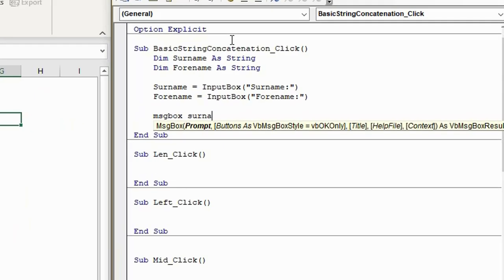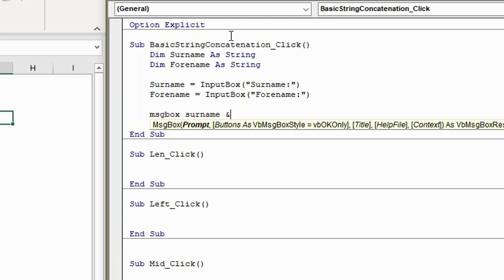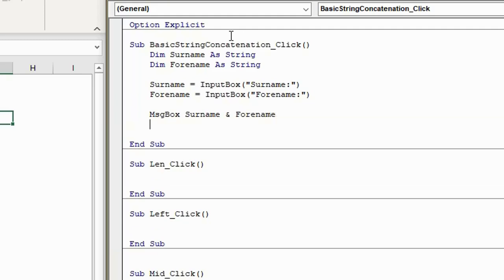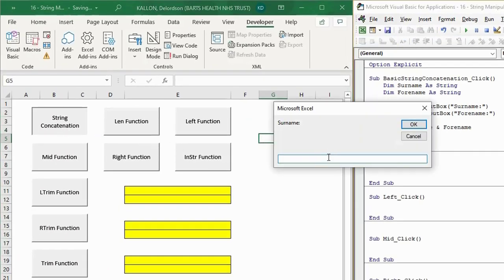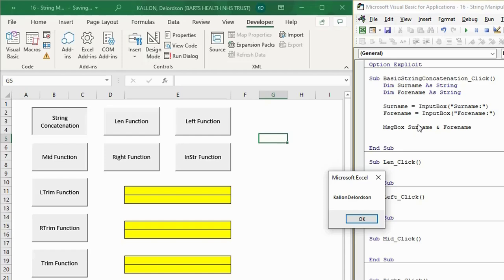Now the way to join these together, to concatenate these together, is to use the ampersand symbol. So the ampersand symbol is the key concatenation symbol, and that will join together our surname and our forename and present it in a message box. Let's run the code and see what that looks like. So we get asked for our surname and our forename. And that's presented back to us in a message box.